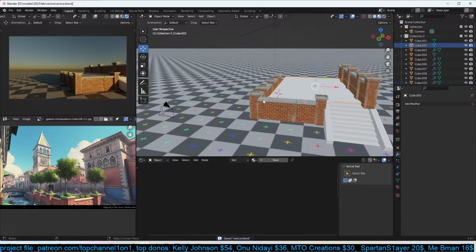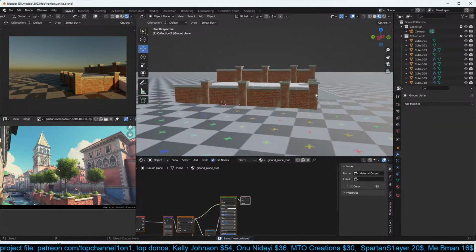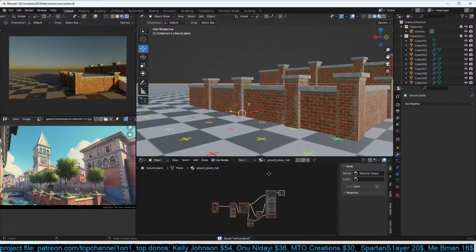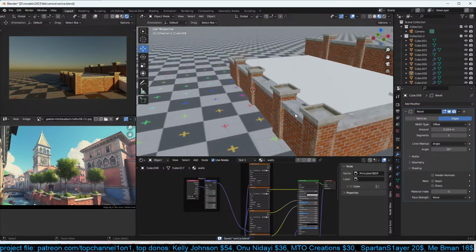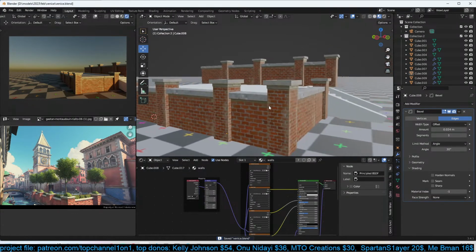How did you change the environment ground? This is just a plane with a grid texture. It's a plane with a grid texture. Nothing fancy about it.